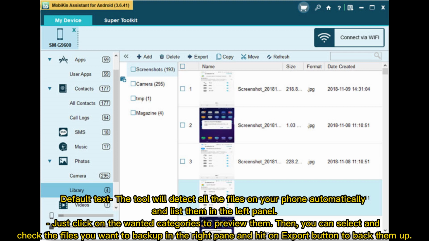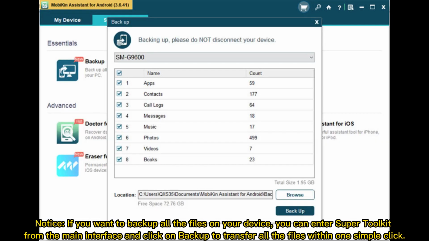Then, you can select and check the files you want to back up in the right pane and hit the Export button to back them up. Notice, if you want to back up all the files on your device, you can enter Super Toolkit from the main interface and click on Backup to transfer all the files within one simple click.